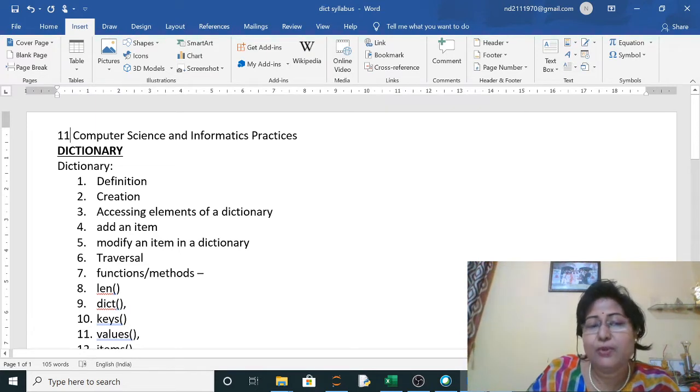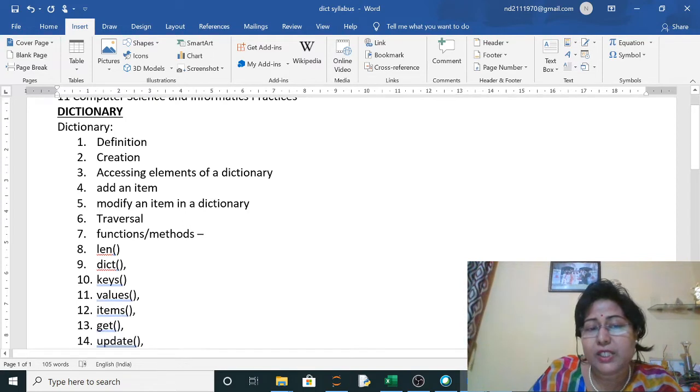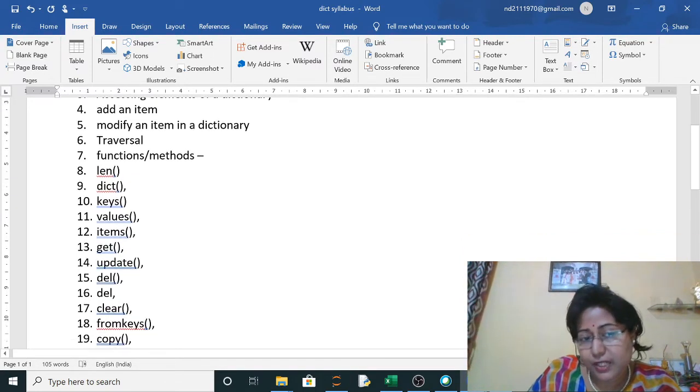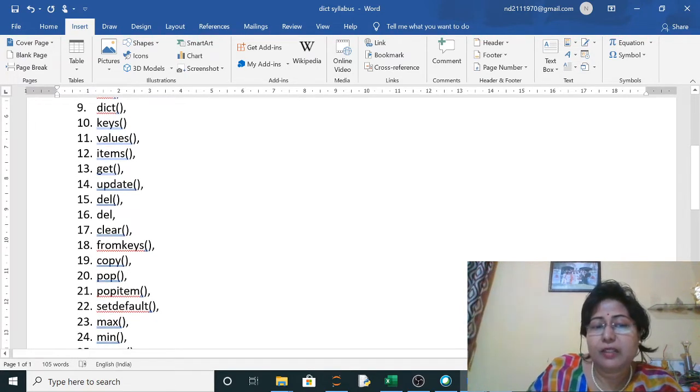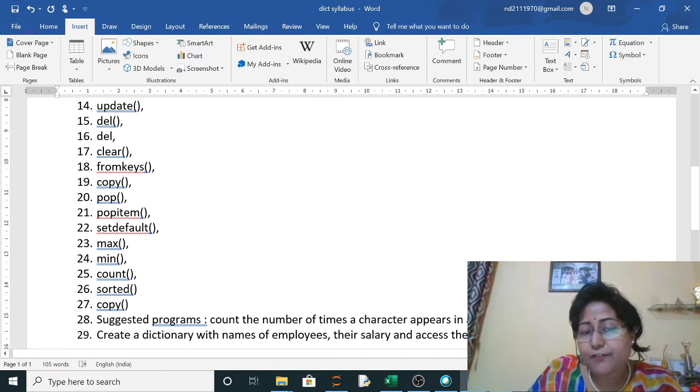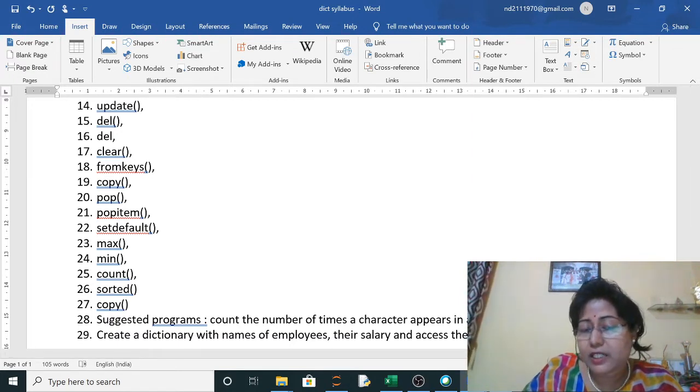In dictionary we will do what is a dictionary, how to create a dictionary, accessing elements of a dictionary, adding an item to a dictionary, modifying an item, and traversal, which means accessing each element and doing whatever operations you have to do on each element. And all the functions of dictionary: len, dict, keys, values, items, get, update, del, clear, fromkeys, copy, popitem, setdefault, max, min, count, sorted, copy. So all these functions we will do.